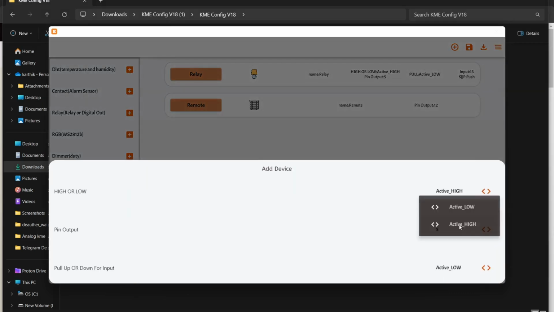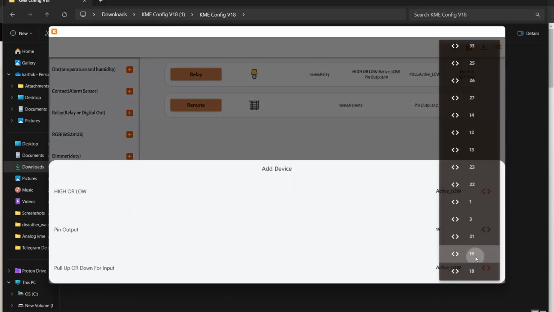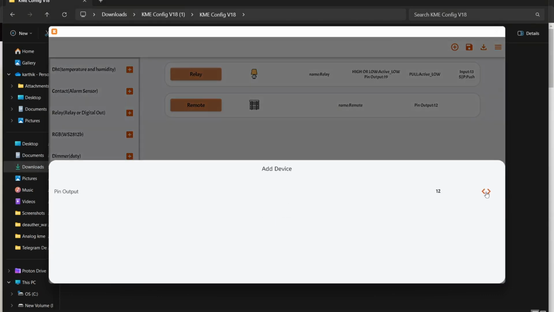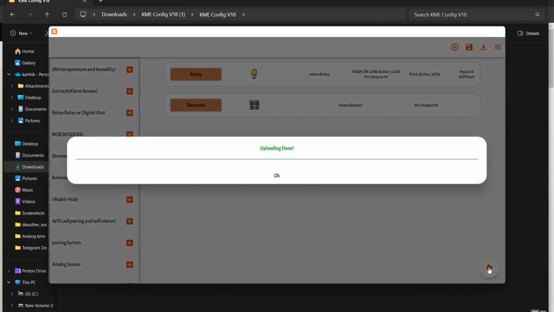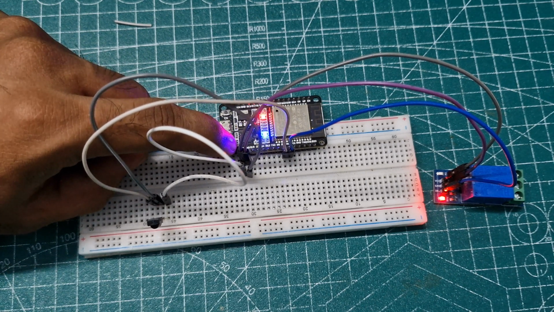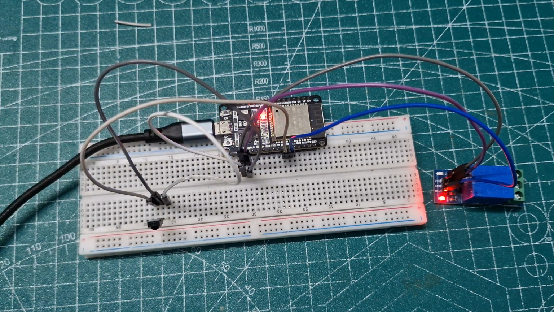Select the relay, change its state to active low if applicable, and set it to pin 19. For the remote, set the pin output to pin 18 and hit upload. When the upload is complete, press and hold the boot button for 2 seconds to enter Smart Connect mode.